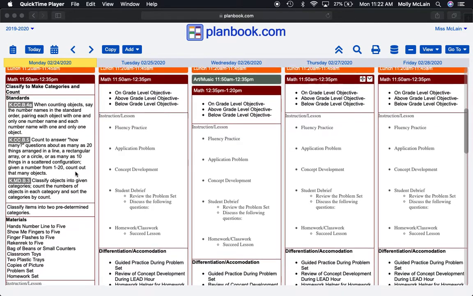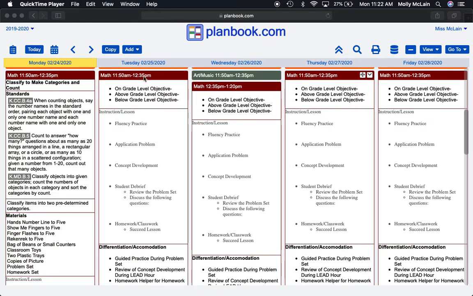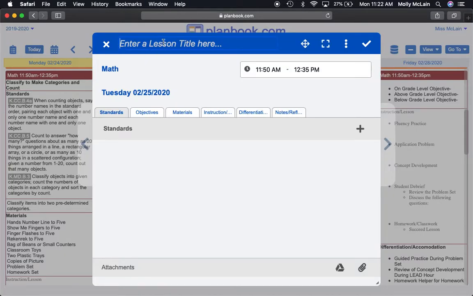So looking at Tuesday, since it's an unopened or an empty lesson plan, I'm going to go ahead and click on it, and it's going to open up the main page where it's going to ask me to enter a lesson title. We're working with the same information this week, so I'm going to call it Classify to Make Categories. Same title as Monday. And then it gives you the tabs. The tabs help organize your information depending on what your administration requires you have.